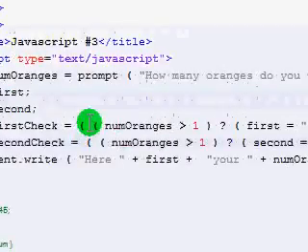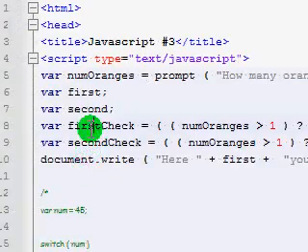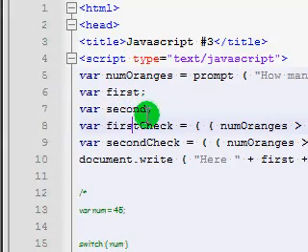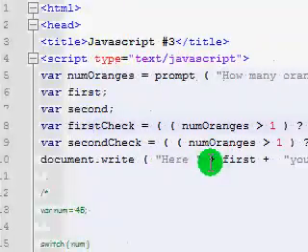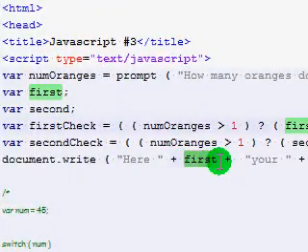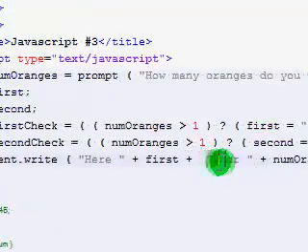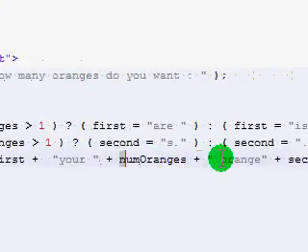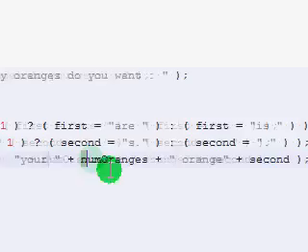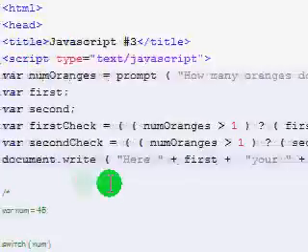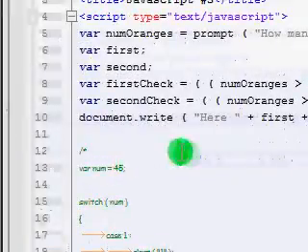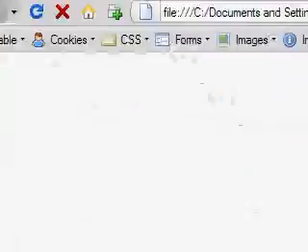Stop. And now we get on to the reason we've been using this first and second variables and this first check and second check variables. This document.write statement here says here plus first, so here plus first plus your plus num oranges plus orange plus second. And that doesn't look like much and it sounds pretty hard to follow now. So let's just see it in action here.